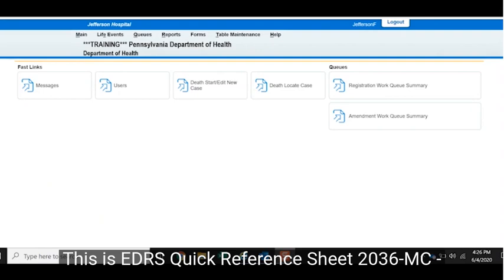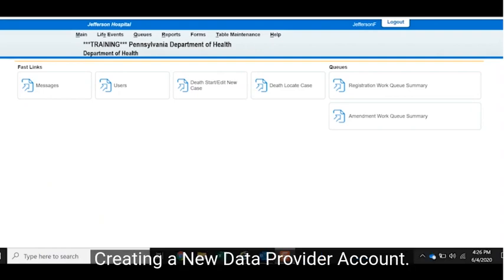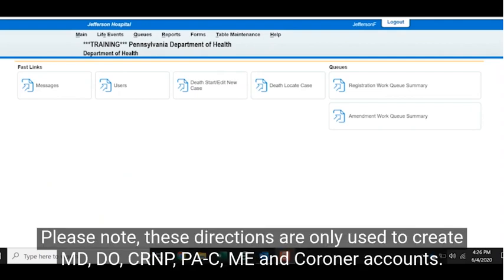This is QRS Quick Reference Sheet 2036-MC, creating a new data provider account. Please note these directions are only used to create MD, DO, CRNP, PA-C, ME, and coroner accounts.